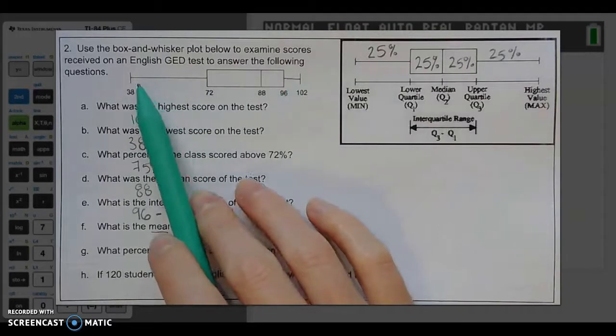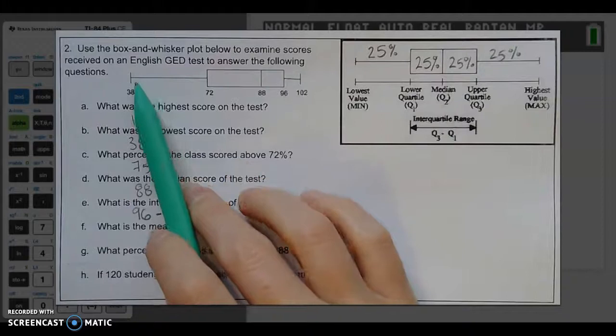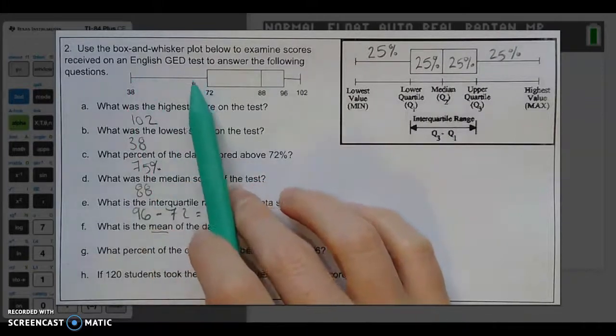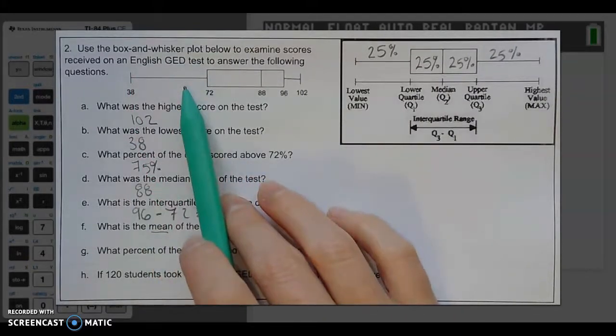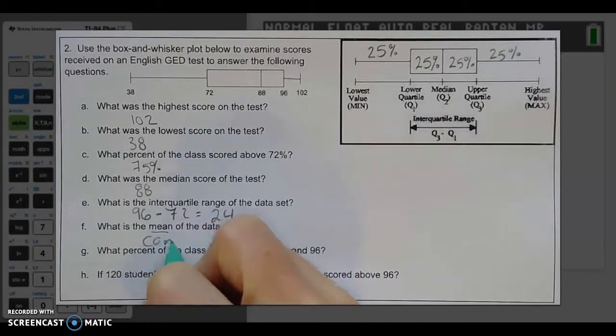Again, I said that if there were 120 people here, there could have been 20-some odd people scoring down here and 10 scoring up here. I don't know the actual values, so you have to know the actual values to find the mean. So you cannot tell. Okay?